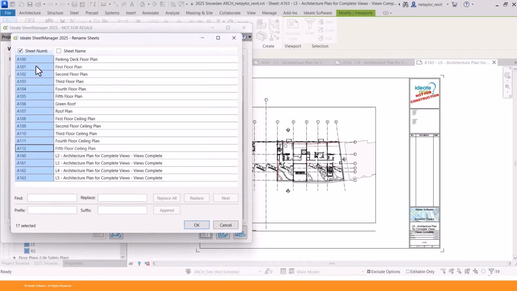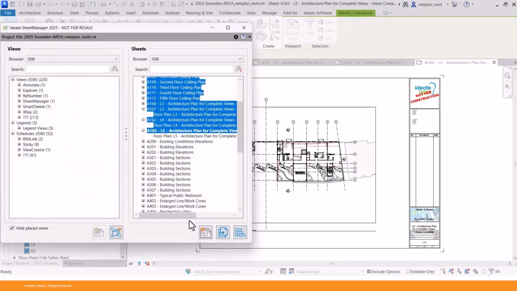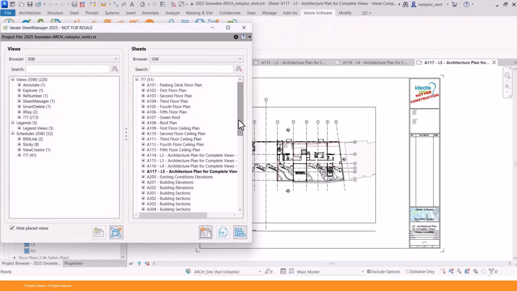And here's where there's that new feature called renumber down. I'm just going to select the first one, right click, and say renumber down. And then that's going to renumber all the sheets in sequence. The little triangle warning is just basically telling me that there was already a sheet named that, but I'm going to update the sheets. So now you see there I've got an A101 all the way down to A117, and they're all in sequence.